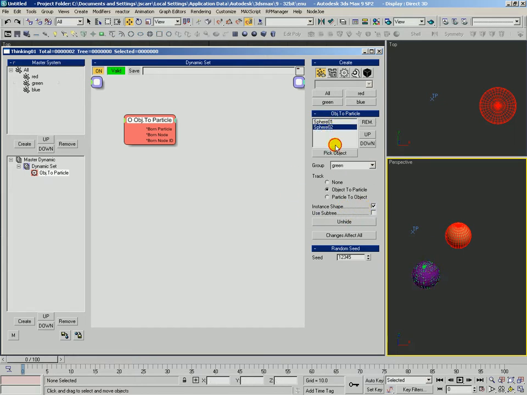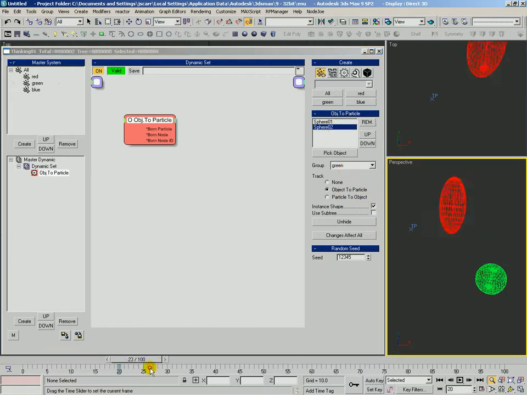And let's go ahead and hide him. Now that green on the purple looks really good. Okay, so what happens is now sphere 1 is going to be a red particle with Object2Particle and instant shape, and sphere 2 is going to be a green particle with those settings.